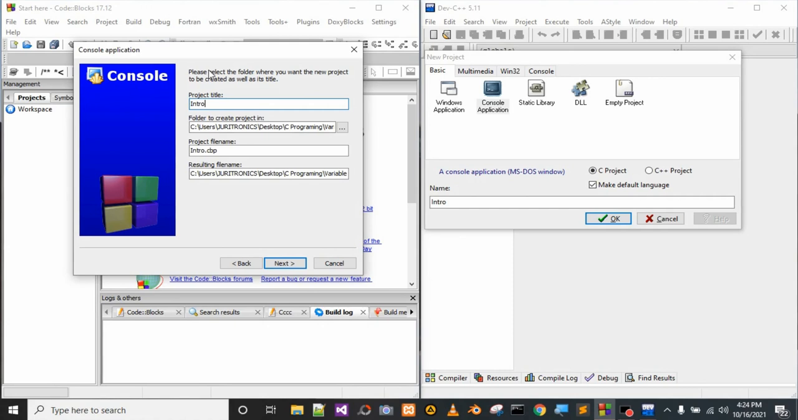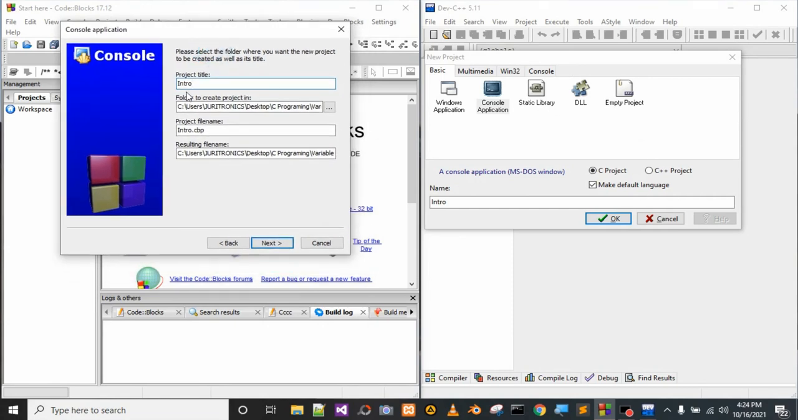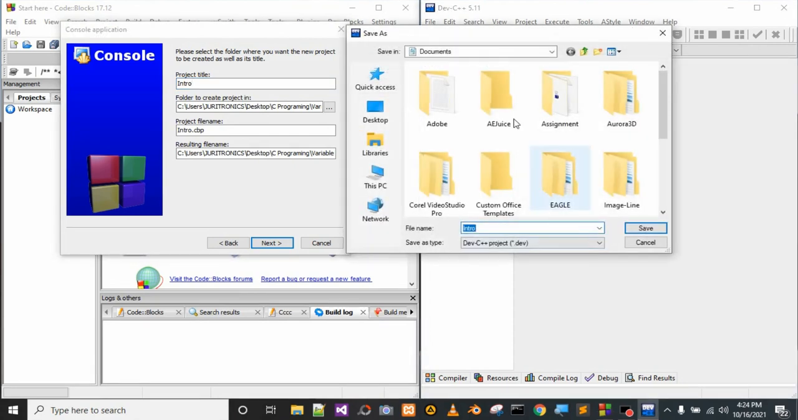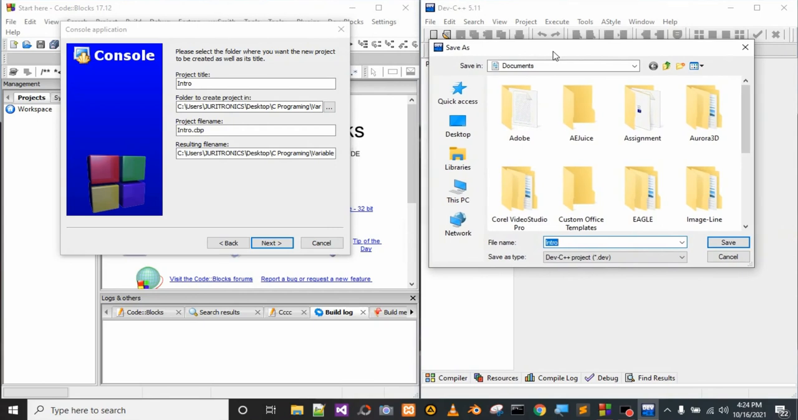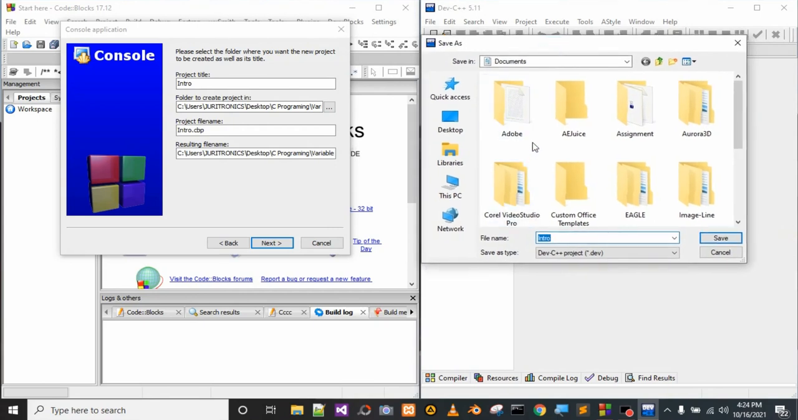After doing this, you can see that these things are the same, but you will find the IDEs are different somehow. Here I'll click on OK, and you have this. It gives you an option to select the folder where you want to save your C project file. Most probably you have to create a new folder for your project, or maybe you already have a folder where you put your C projects. Just select that folder.